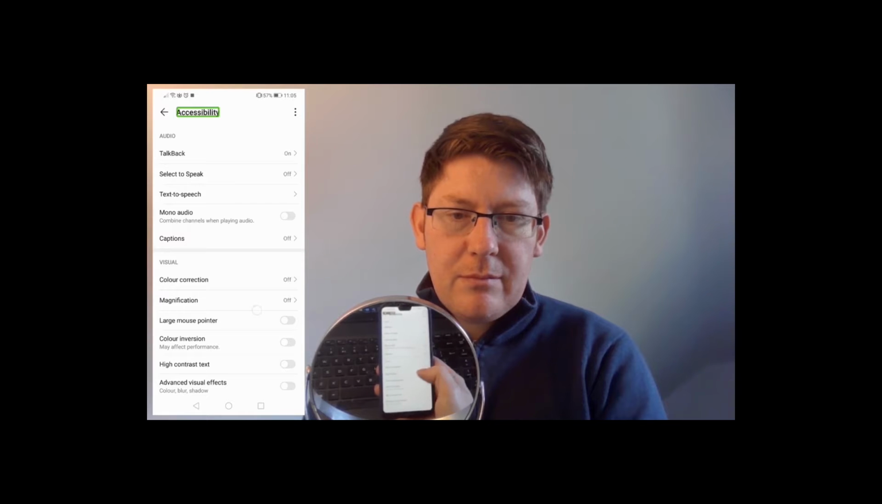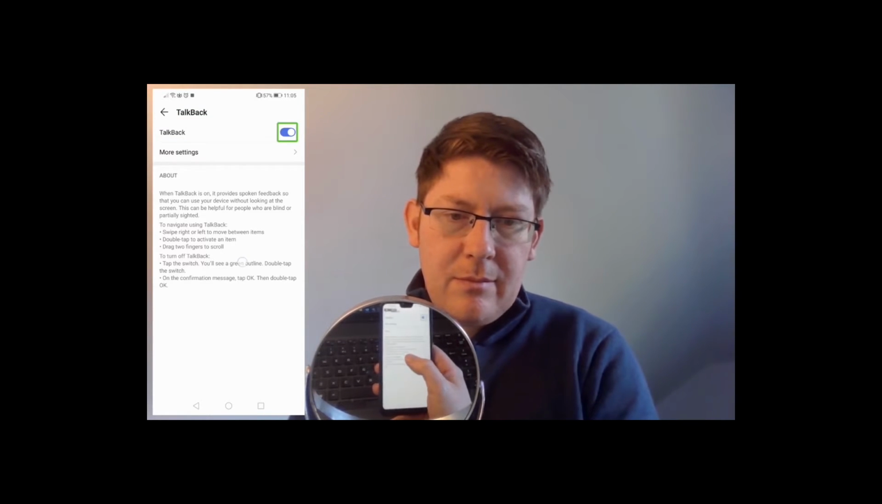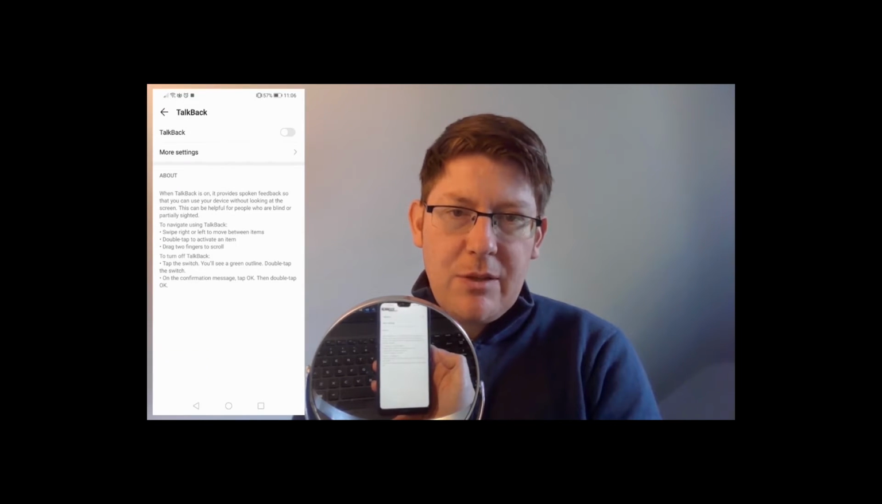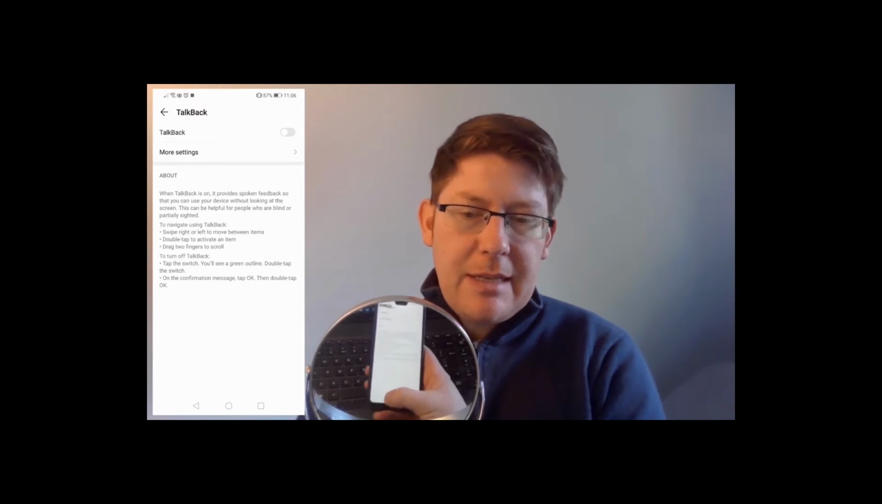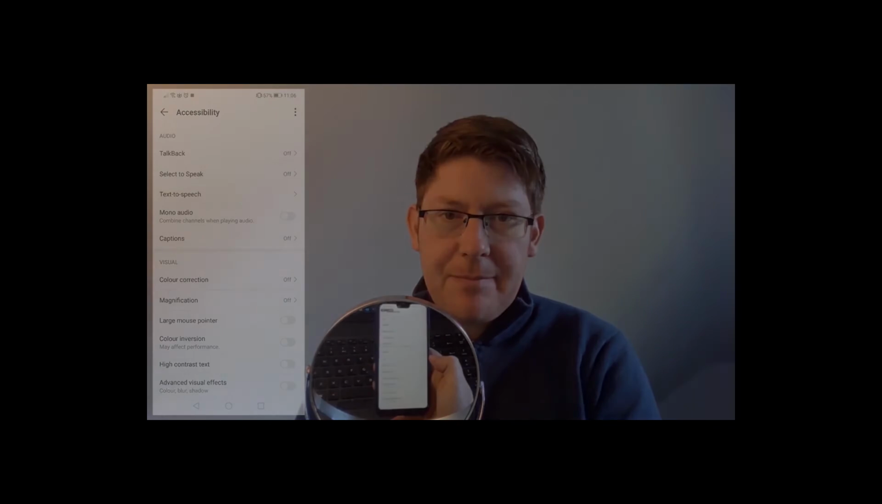Accessibility. Talkback on. When talkback is on. Talkback. Ticked switch. Alert, stop talkback. Touching OK will stop. OK. Talkback off. There we have it. So talkback is off now, and we're back into our settings. So I'll just press back here. We're back into our accessibility settings.